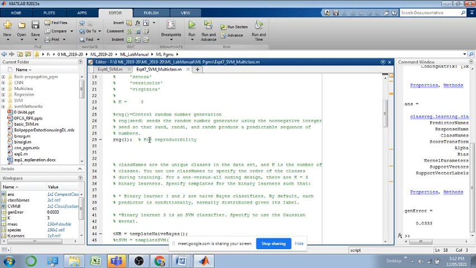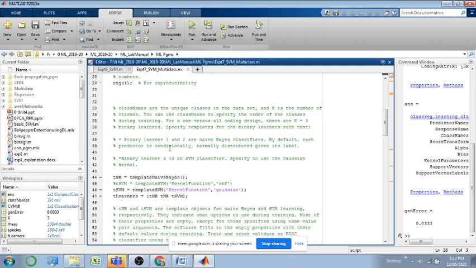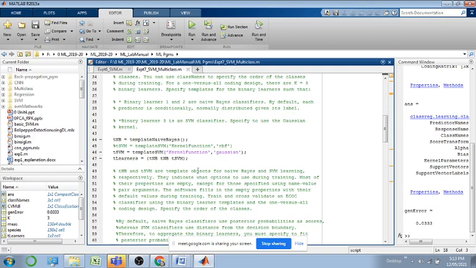Okay, so for reproducibility, rng controls random number generation. So we will be using this for random number generation seeding. We will be using rng with a seed, and for each and every class, tNB is the template for Naive Bayes, and tSVM is the template for SVM. In SVM I can use the kernel function as either Gaussian or RBF. Here I am using Gaussian, both are okay.